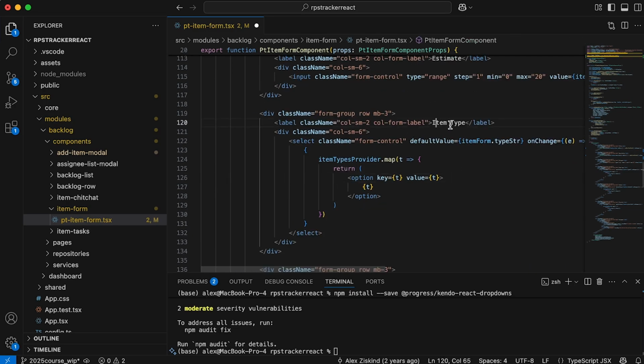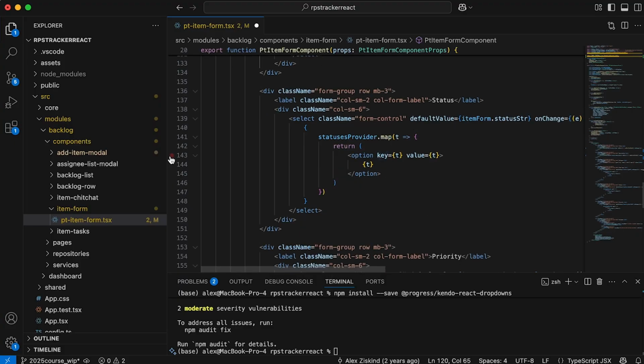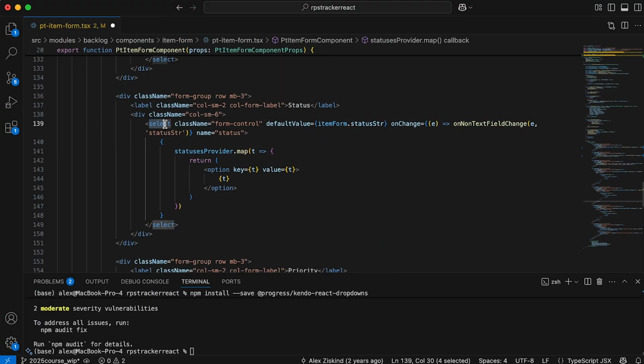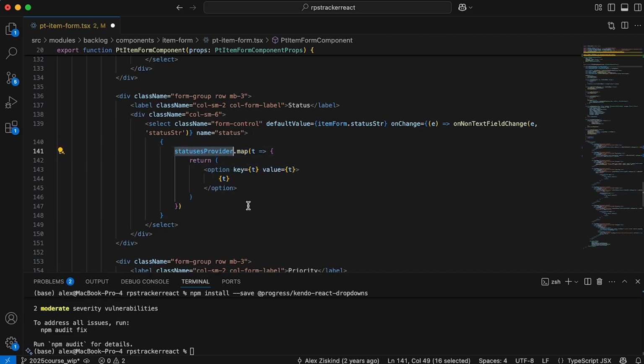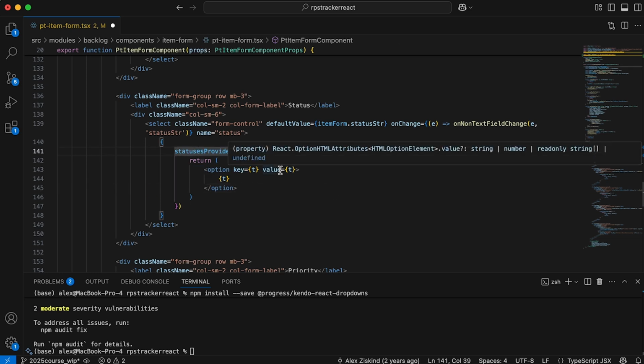This is the item type. We want to start with status, which is the easiest one to implement. And you'll see that we just have a regular HTML select here. And for the options, we're just iterating over this property called statusesProvider and rendering an option for each value that's in that array. If we take a look at statusesProvider, I'm just going to hit F12 here.